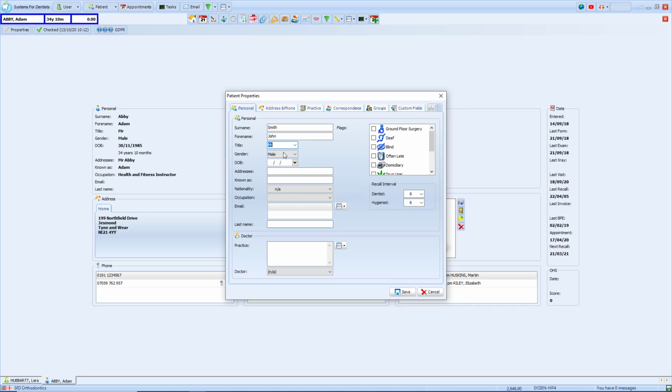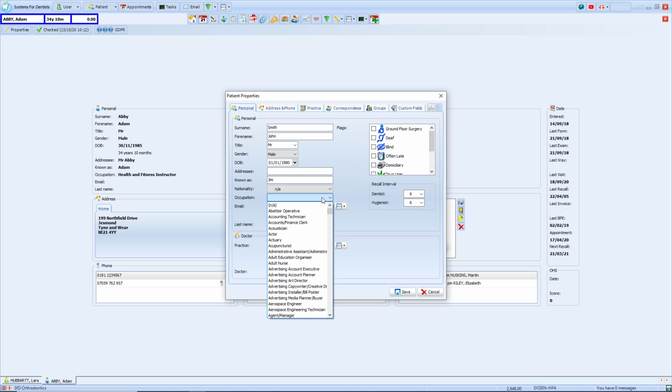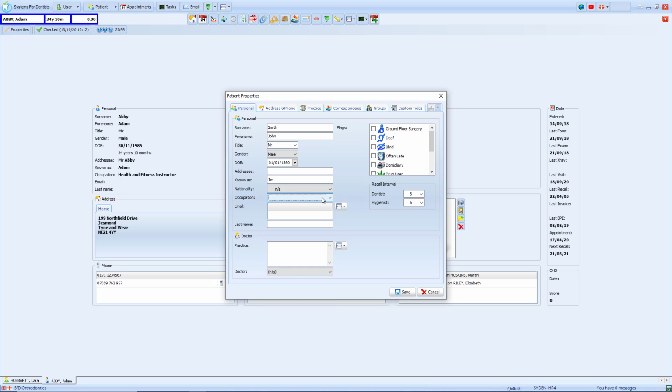I can then select the patient's title, and you'll see the gender defaults based on this. I'll enter a date of birth for the patient. You can also enter known as name if the patient is known as something else. You can enter a nationality and occupation if that's required. And if your practice sends emails out to patients, then it's very important to record the patient's email address. Last name can be used for previous names that the patient's been known as, such as maiden names.